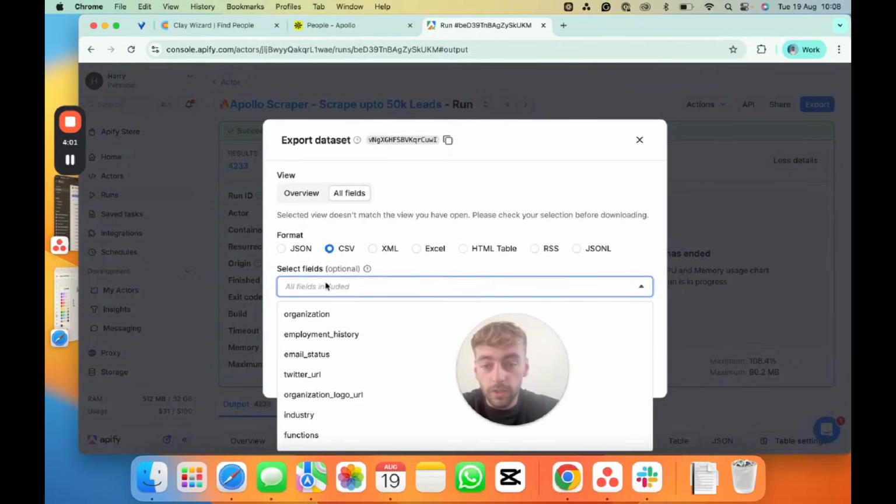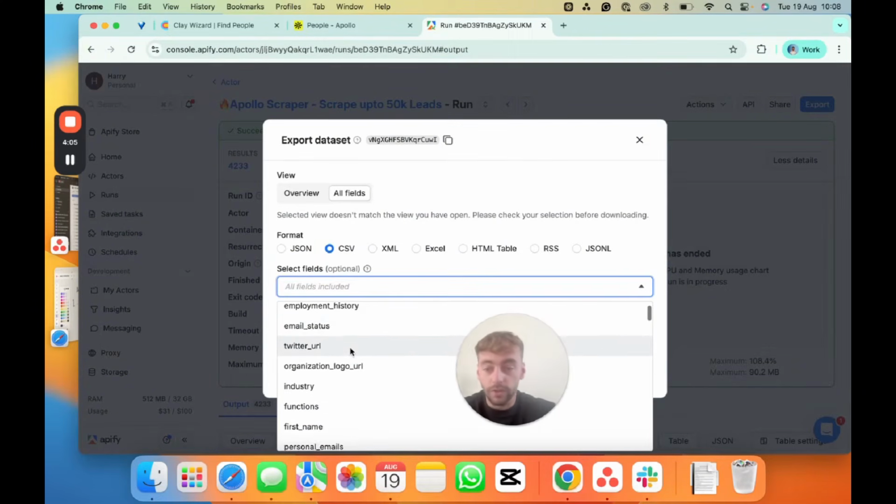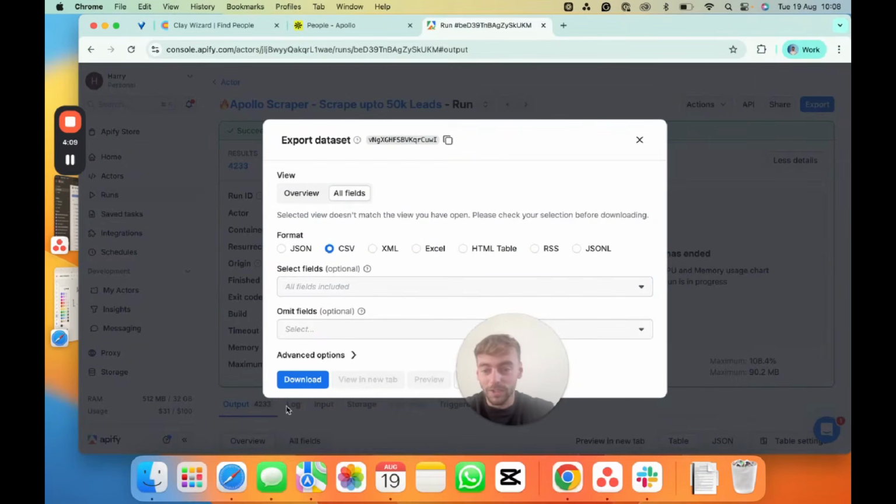You can either export it using all the fields. So you can see we've got the organization, the employment history, the Twitter URL. If you want all of the data, and there's a lot of it, you can just press download. If you want to go for specific columns, then you can also do that. I'm just going to take all of the data. I want to download it.